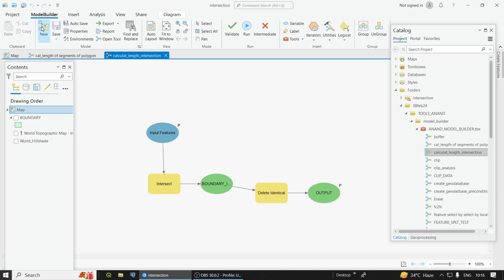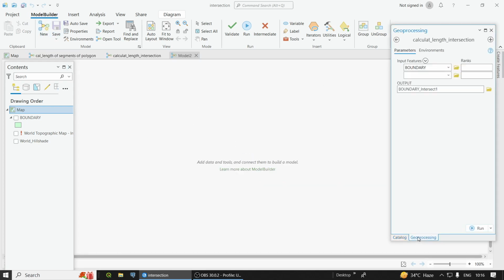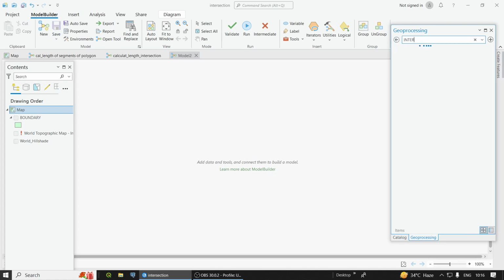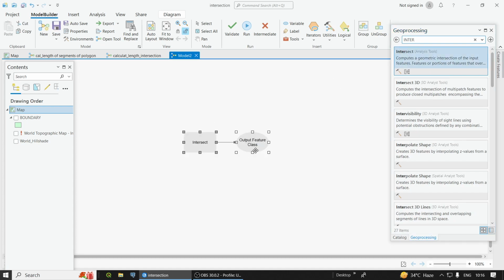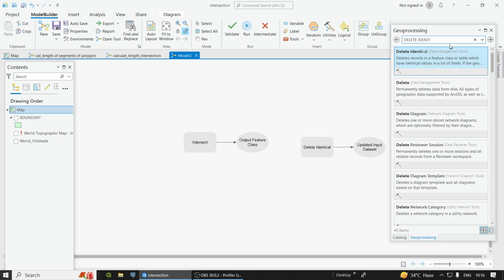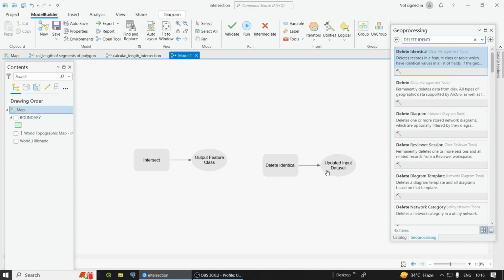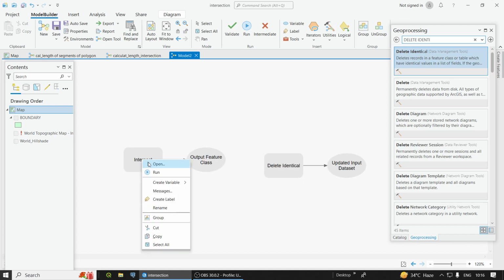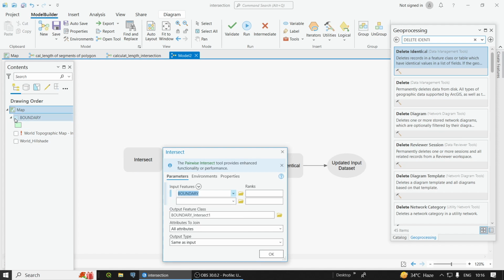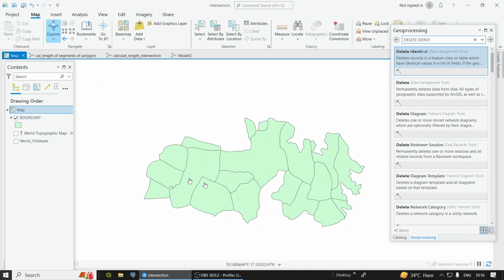Just go to model builder, new. You have to search for intersect first. This is intersect. Now again you have to search for delete identical. This is my delete identical. Now if you right click on intersect and open it, your input feature is your boundary feature class. This boundary feature class is your input.